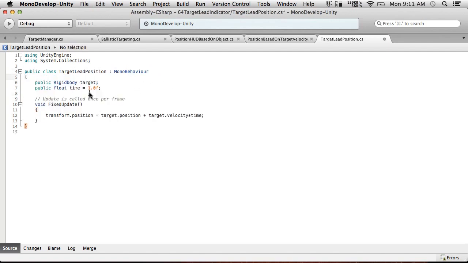So we have a target. We have a time. This is actually going to be changed to projectile velocity, and we'll default that to 1. This is our basic calculation with the time variable, but we now have a velocity variable, so we need to figure out how long it will take to get to our target. So we need the distance in the first case.